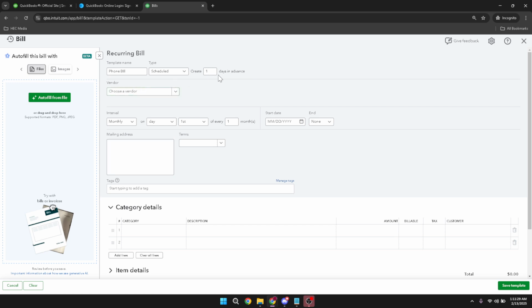Next, choose your vendor from the list. This is the company or individual you will be paying on a recurring basis. After selecting your vendor, set the interval for the payments. Depending on your agreement with your vendor, you may choose weekly, monthly, or any other available period. You also need to specify both a start and an end date for these recurring payments. This can be an indefinite schedule or have an end date correlating with the expiration of a contract.